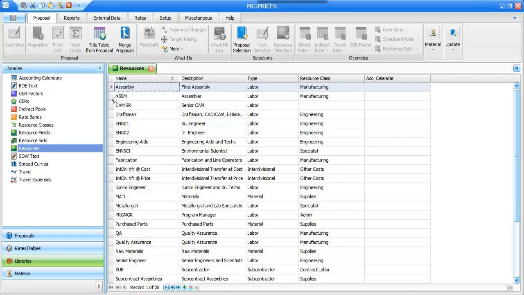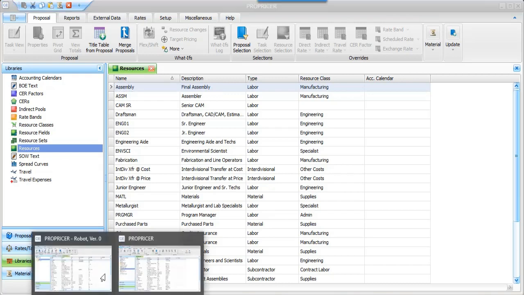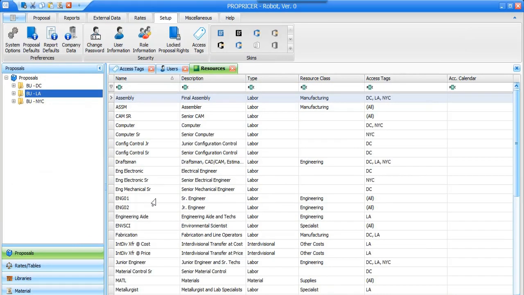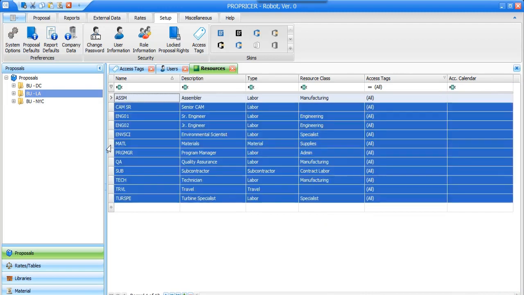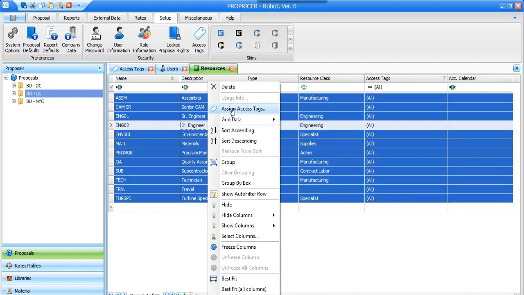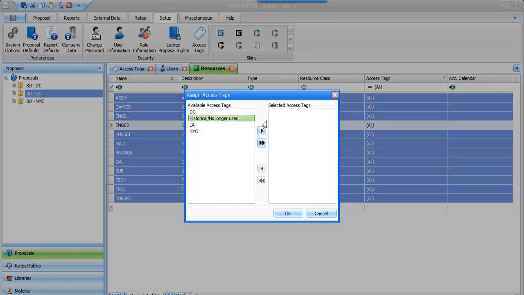Okay, now let me switch back to the System Administrator account and go to the Resources tab. A number of years ago, we changed from abbreviating resource names to using full names. So all these old abbreviated resources that are not being used by any location can be hidden. Let me perform a quick filter for the All Access tag. Select them with Control A. Then add the historical no longer used tag to hide these outdated resources.